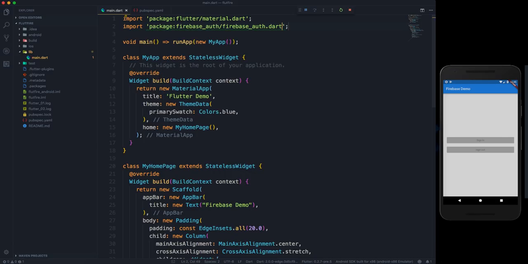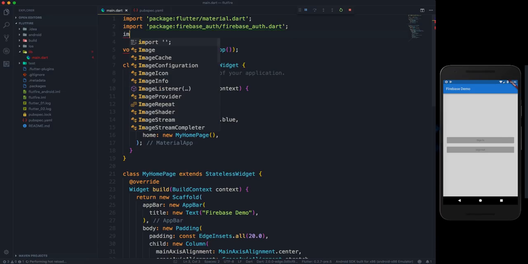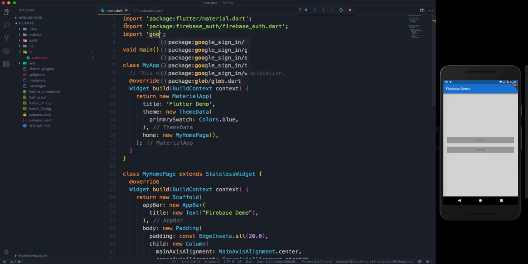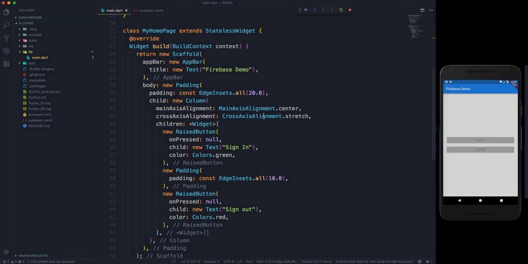Okay, that is fine. Now we will add the Google sign-in, and /google_sign_in.dart. So we have these two packages now, which we have already imported. Now we will write some code for Firebase authentication.